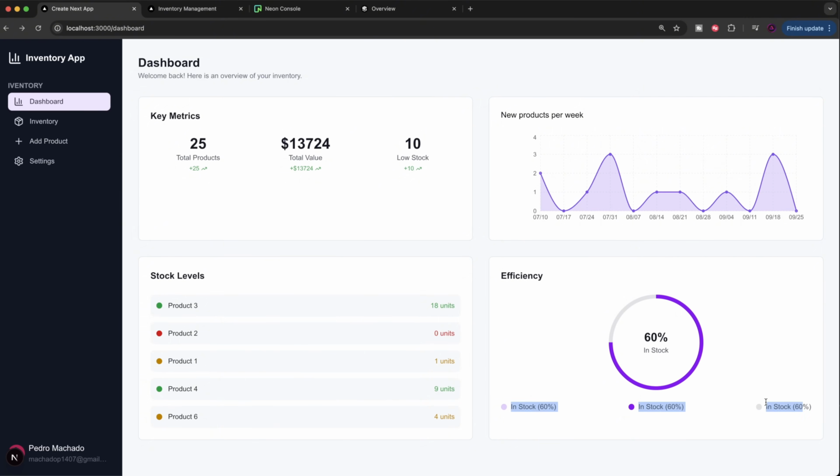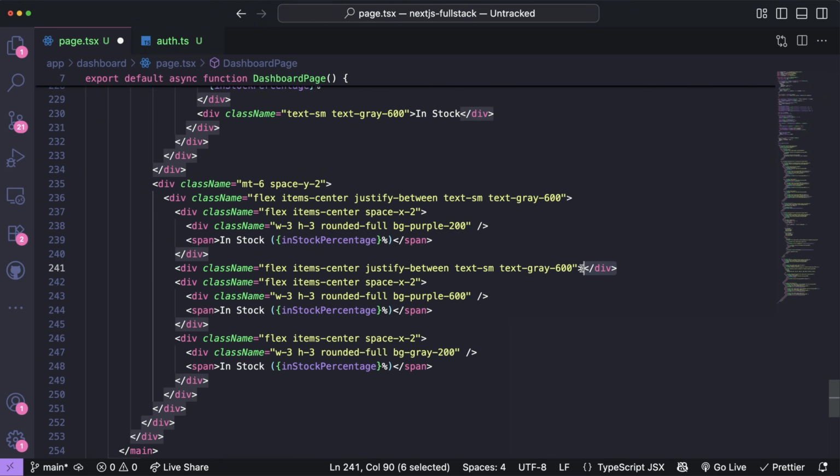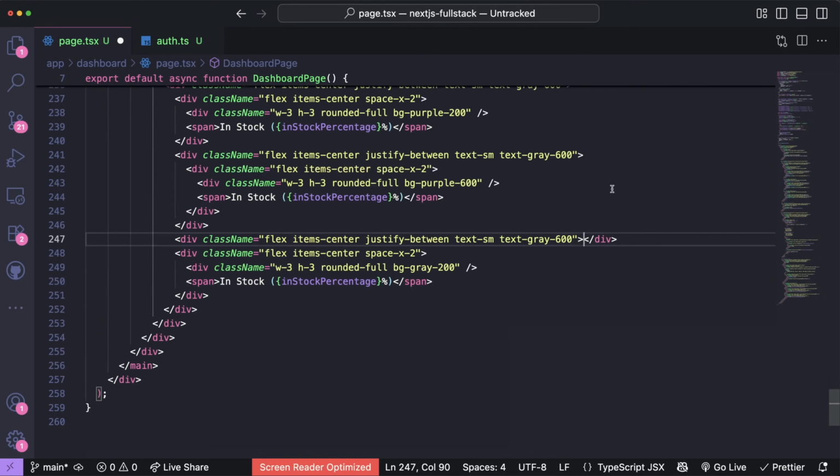Now, why are they right next to each other? That's because I made a mistake. Actually, we need to copy this as well for each of the divs, or else this won't work. So I'm going to copy this div, and I'm also going to do the same thing over here.